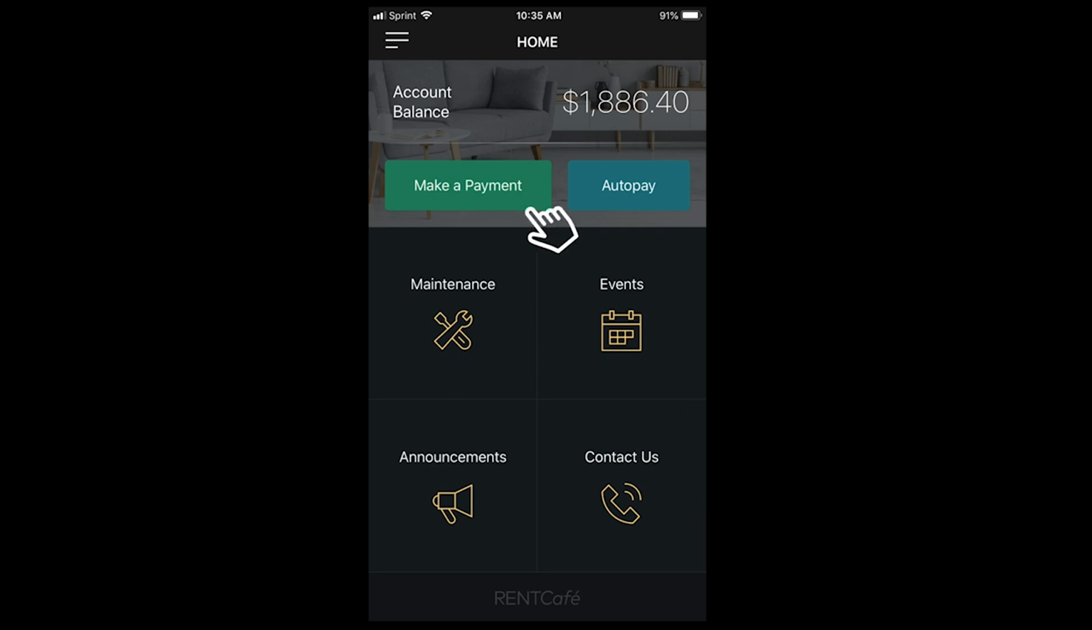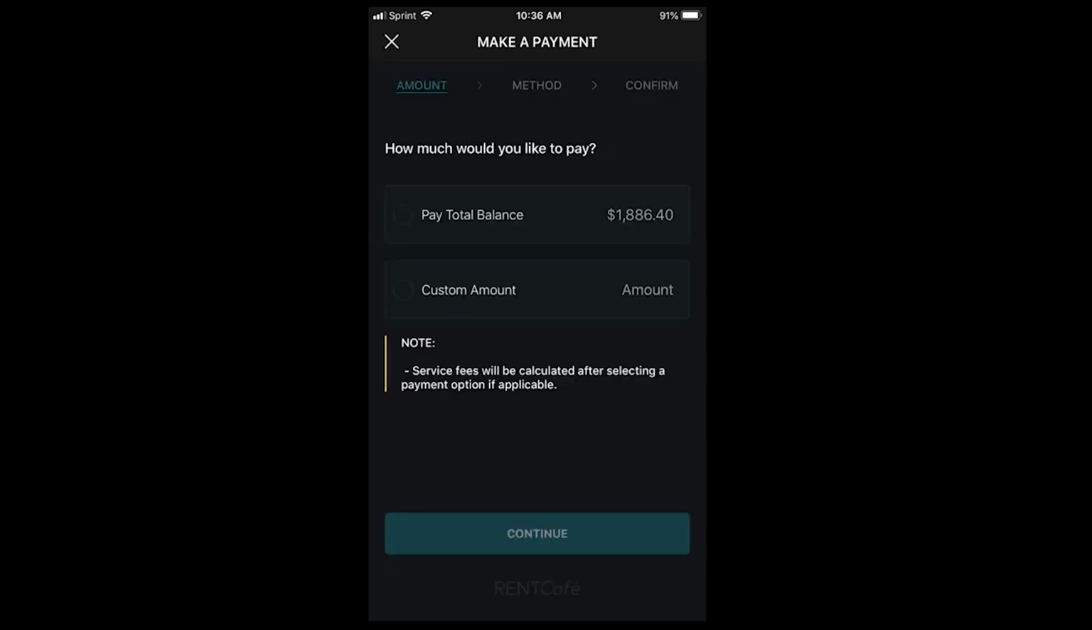Let's check out the Make a Payment option. Here, you'll notice you have the ability to pay your rent on your phone. There's also the Custom Amount button, which is helpful if you're splitting the amount between roommates.